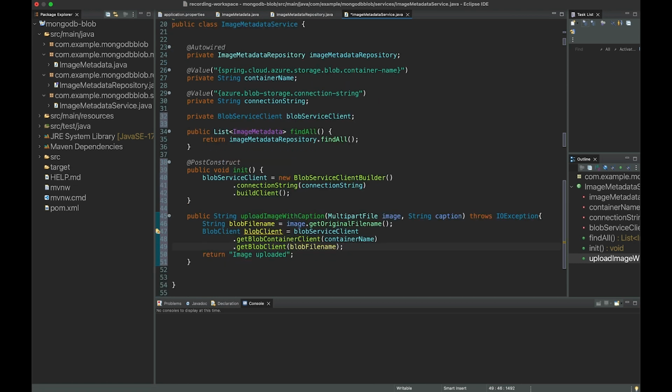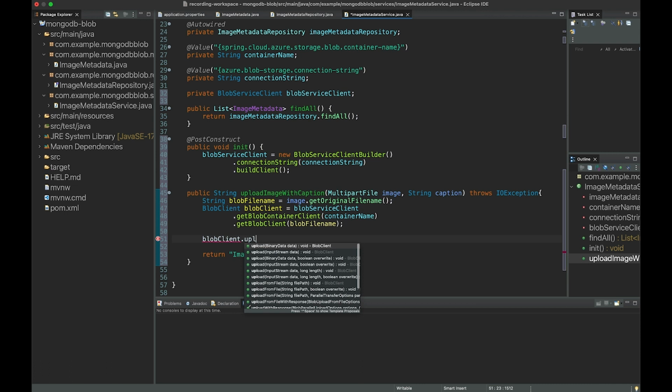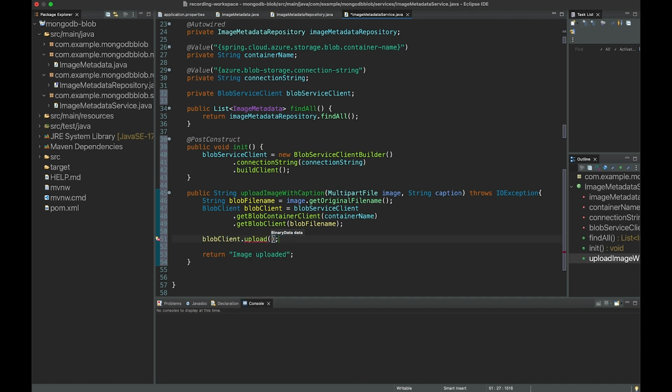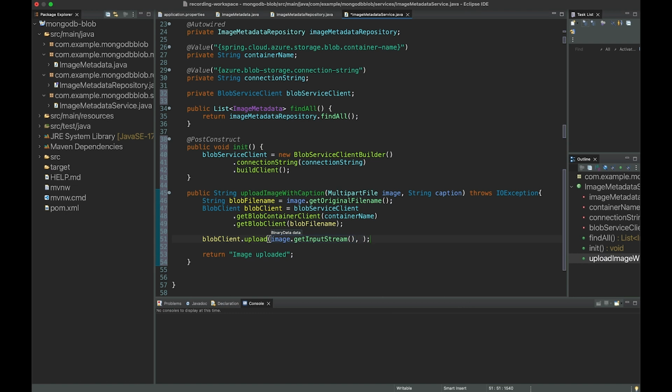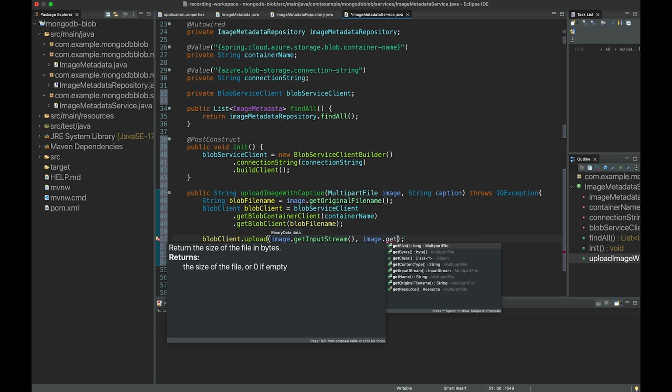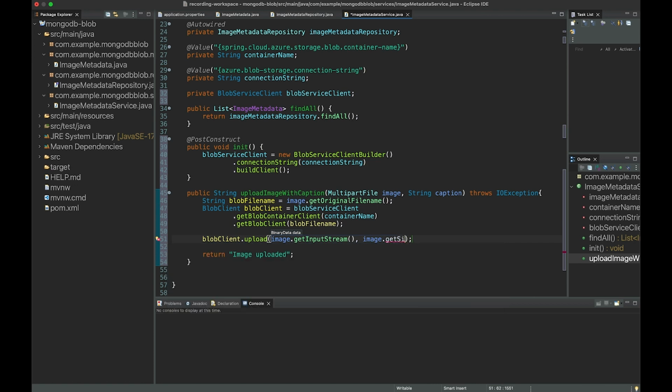Perfect. So now that we have our blob client, we can upload. So to do this, we'll just go blob client dot upload. And in here, we're going to need a couple things. So first is our image file as an input stream. So that's just image.get input stream. Next, we need to get our image file size. So that's just image.get file size, or get size. And then lastly, we just need to set that to be true.